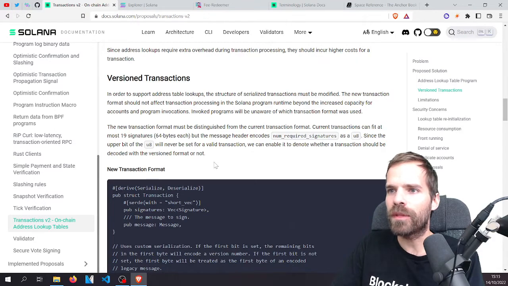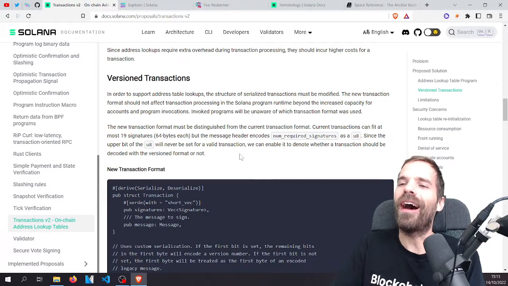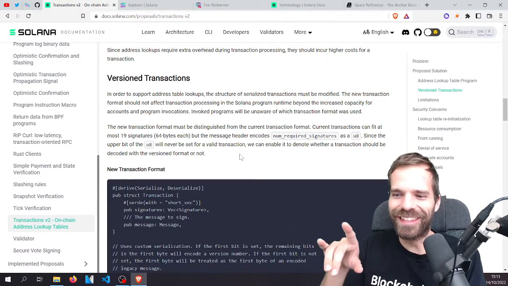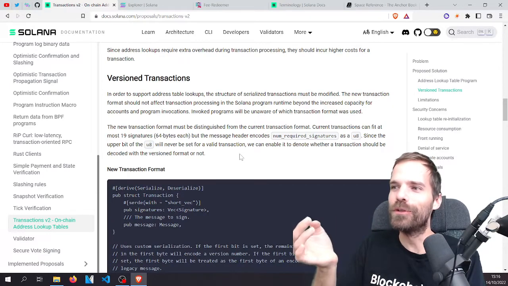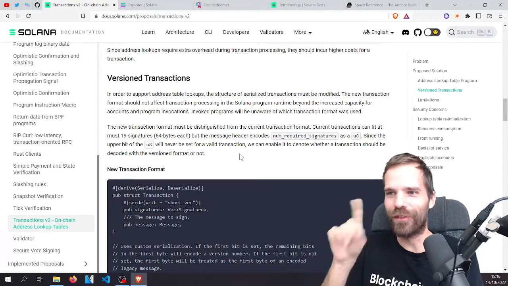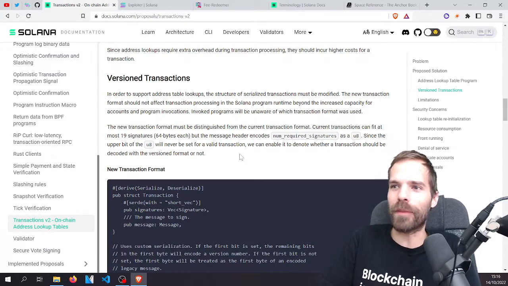Since the upper bit of the U8 will never be set for a valid transaction, we can enable it to denote whether a transaction should be decoded with the version format or not. Aha, so they found a place in the transaction that is never used, and they now use it for the version. Okay, fair enough. Making it backwards compatible.